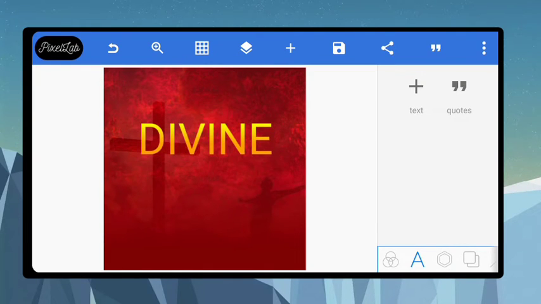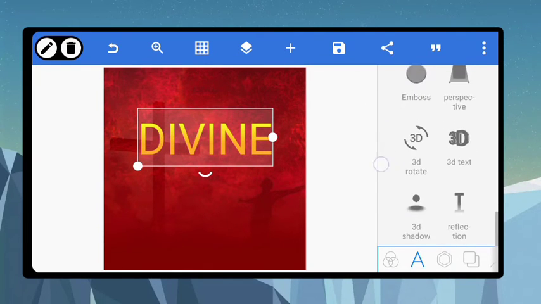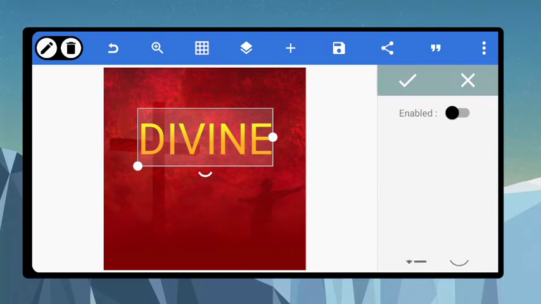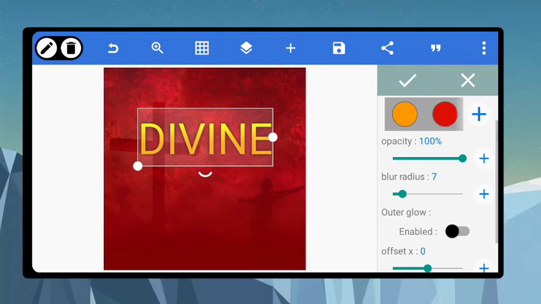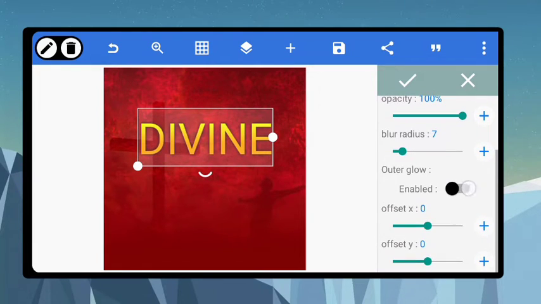So the next thing is, let's give it a shadow effect. For the shadow effect we are making use of, let's reduce the radius. I'm reducing the radius to, let's say 7. Now the offset, let's make this 6 and this one 6 also. Okay, you can see the effect. Okay, this is good.